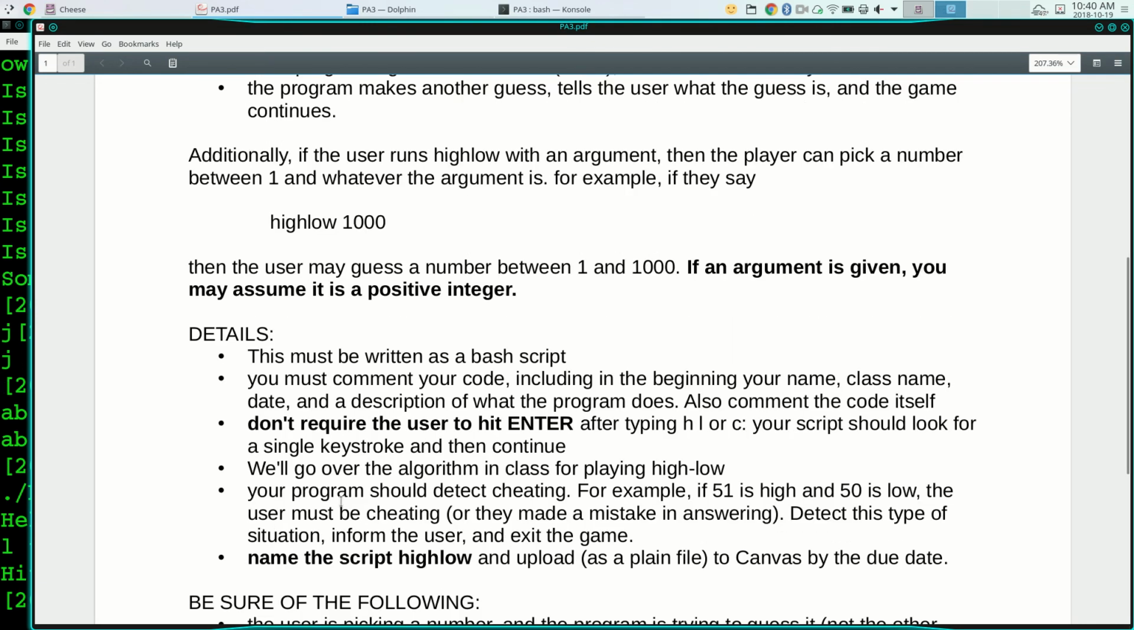All right, details: it must be written as a bash script, and you must comment your code. So name, class, and a description of the program in the beginning, in your own words. Don't copy the assignment, but just write something that says what it does. And comments throughout, telling me what's going on in different parts of your script.